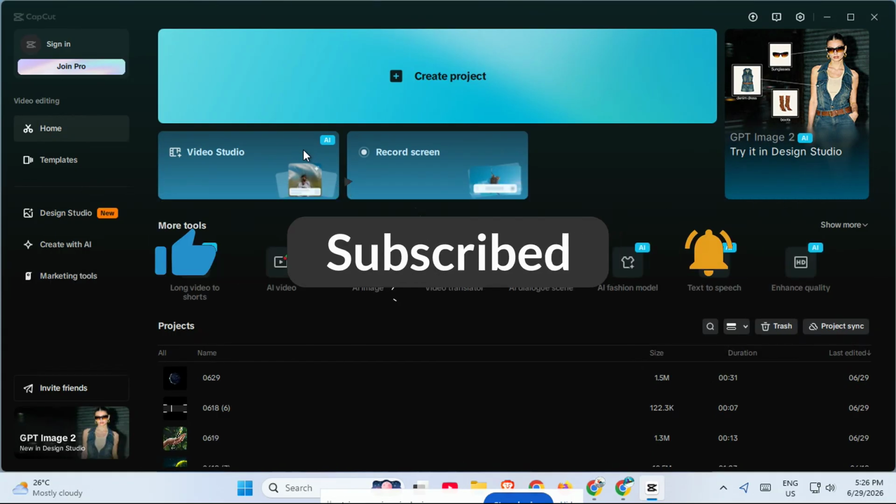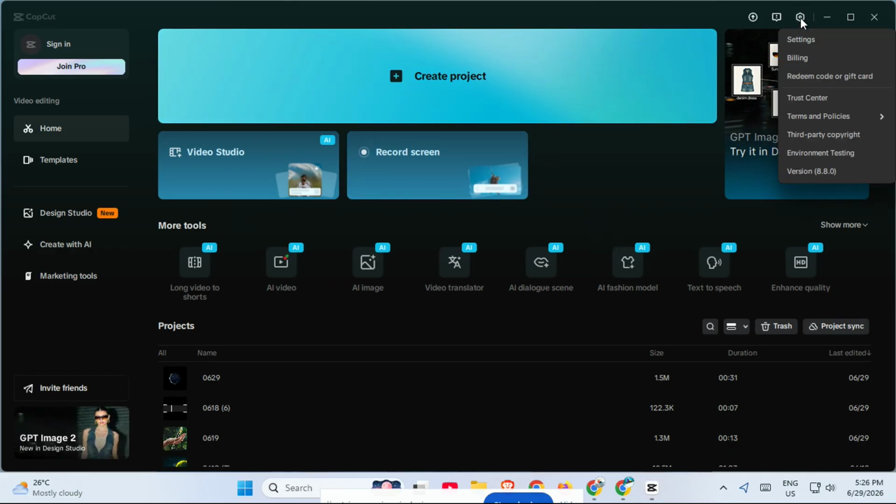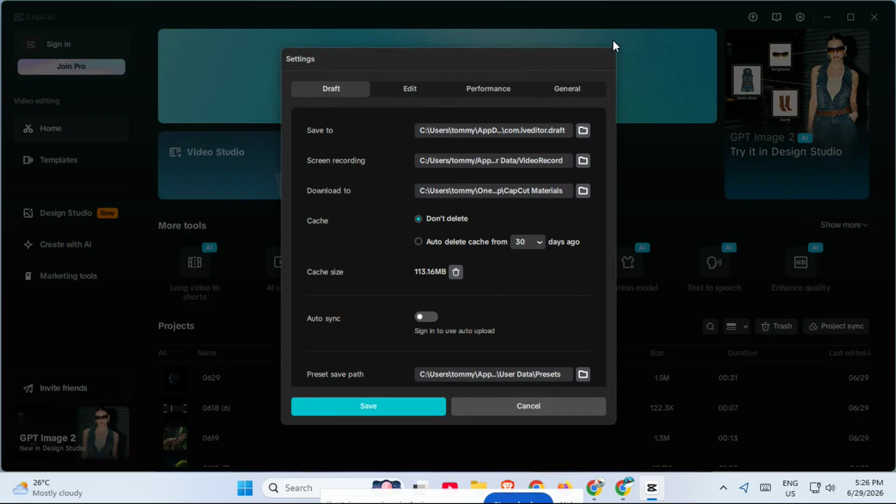First, let's start with the most common fix, clearing the CapCut cache. Open CapCut on your desktop and look for the settings option in the top right corner. It usually looks like a small gear icon. Click that gear icon to open the settings menu. Once the settings panel appears, go to the drafts tab. Inside this section, you should see the cache size listed. Next to the cache size, there will be a trash icon. Click that trash icon to clear the cache.